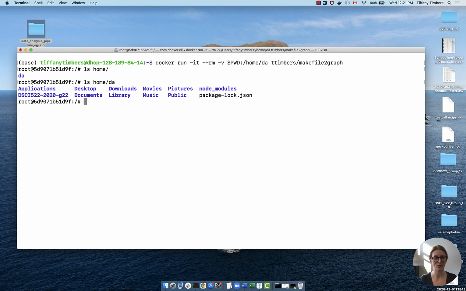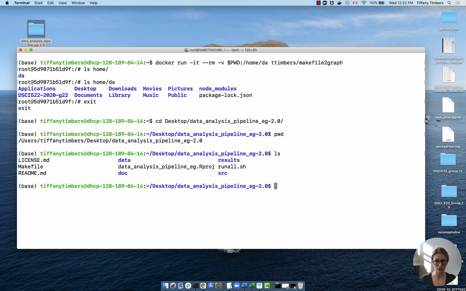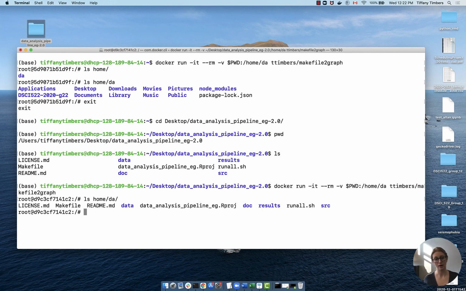So that wasn't exactly what I wanted to do. When you do this $pwd, it's whatever folder you're currently in. So to have that actually work correctly, I would have to navigate to the data analysis folder, right? PWD. These are the folders and files that I would like to share from this path, and those are the files and folders that I'd like to share with the container. Now if I run that docker run command, when I type ls home DA, I see the files that I'd actually like to share with the container for creating this make file to graph dependency diagram, which we're going to do in the next lecture video.